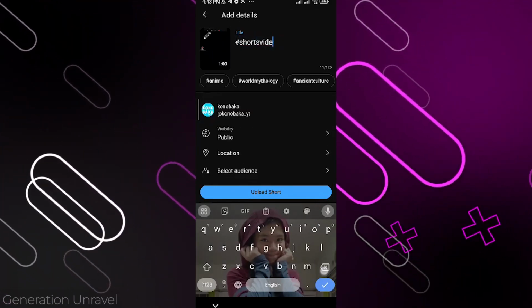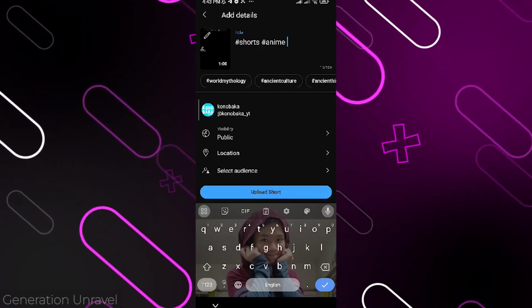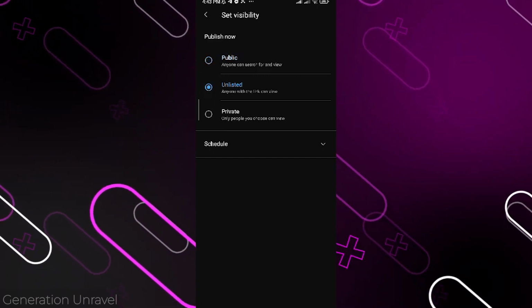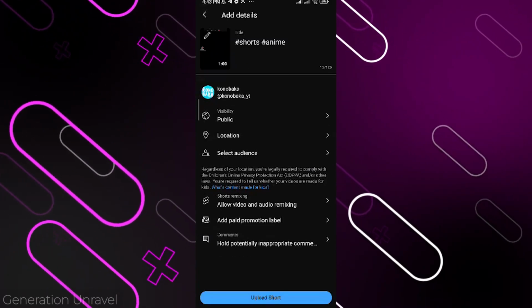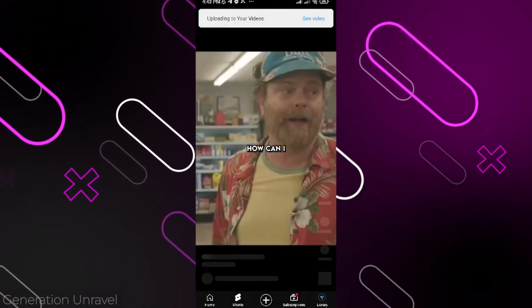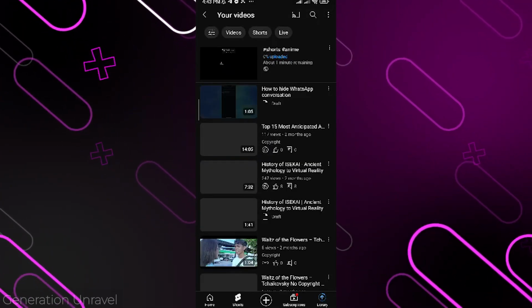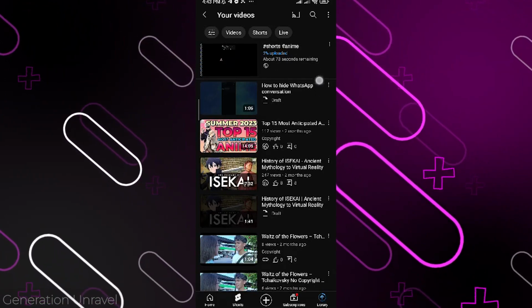Make sure you just put hashtag shorts or hashtag anything that's related to it. Change the visibility or whatever, and then all you need to do now is just wait for it to upload and it should be fine. That is how you take a TikTok video and then upload it onto your YouTube shorts.